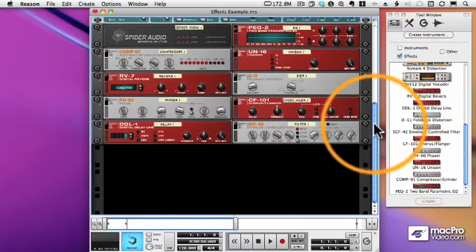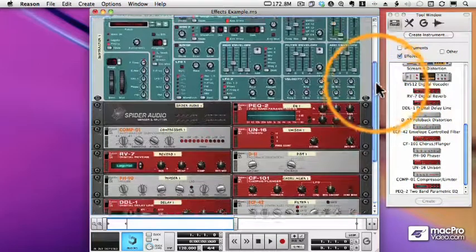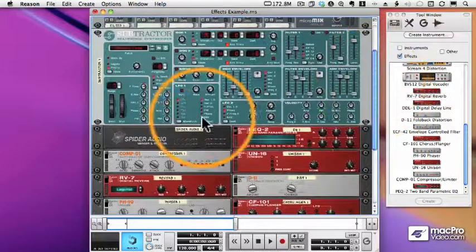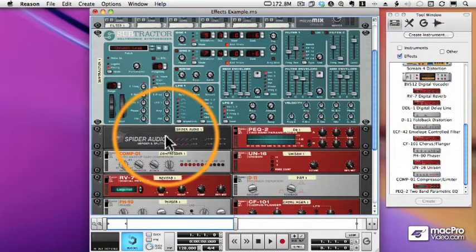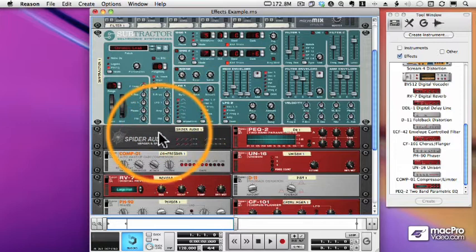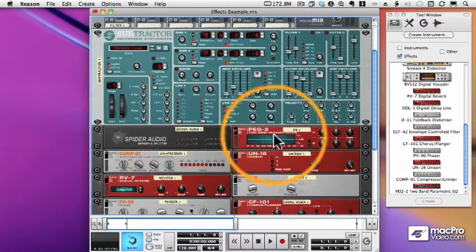What I've done here is taken a Subtractor, which has a mono output, and routed it to a Spider, and then sent it out stereo output. That's one use for a Spider. You don't necessarily need that. As we've seen, many of the effects will do that automatically.